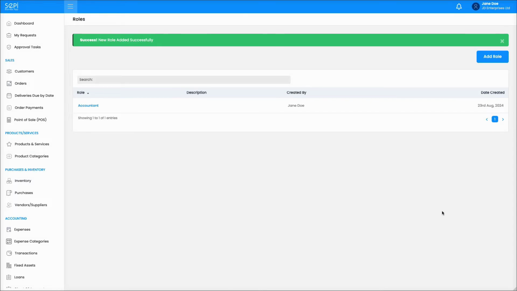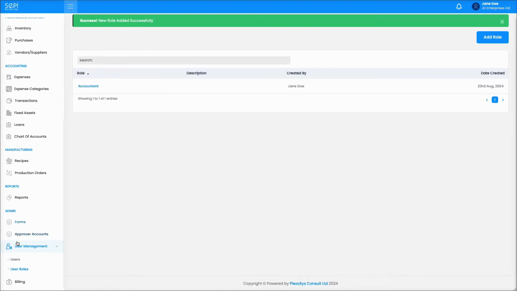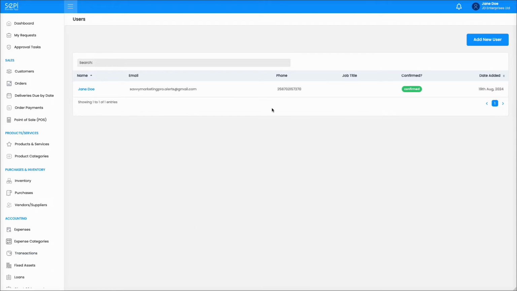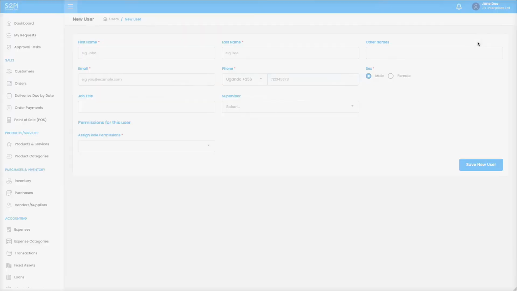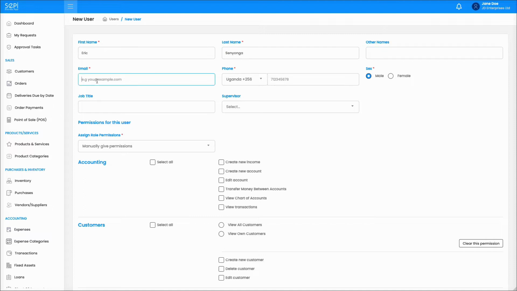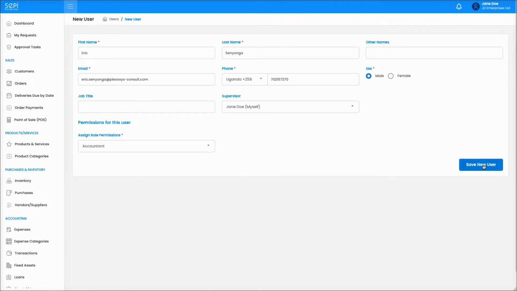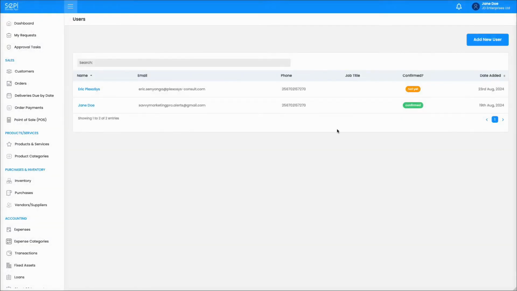Now we proceed to adding a user. In the sidebar under Admin section, click User Management and then Users. Click Add New User. Enter the user details and assign them a role or manually give them permissions and save. The user will receive an email notifying them that they have been granted access to Sepi and to complete their account setup. Once they confirm, they will have access and will be included for billing purposes.